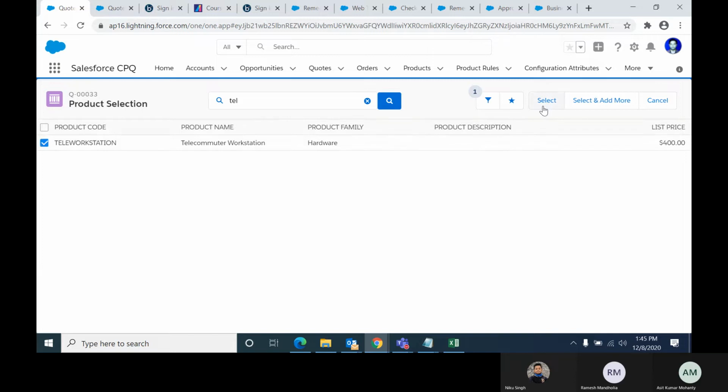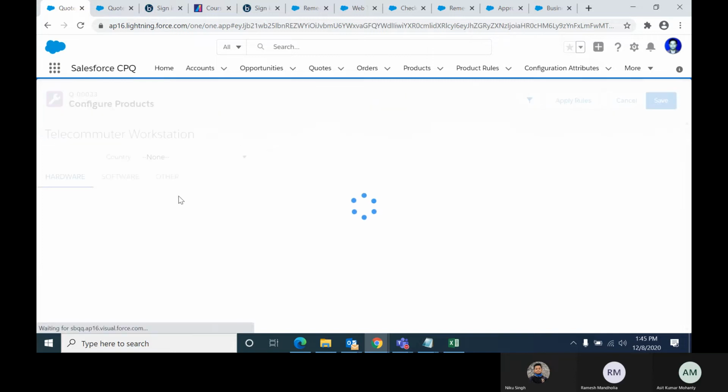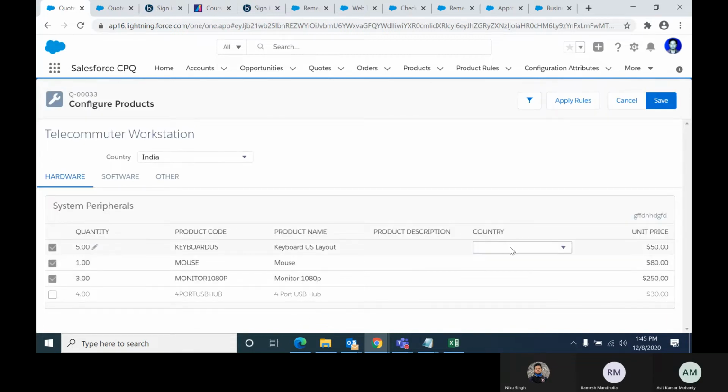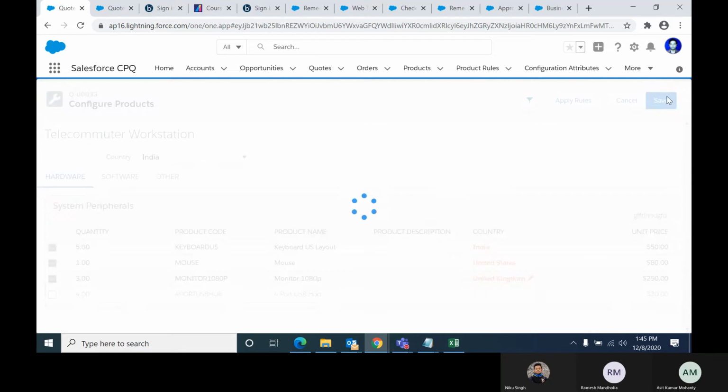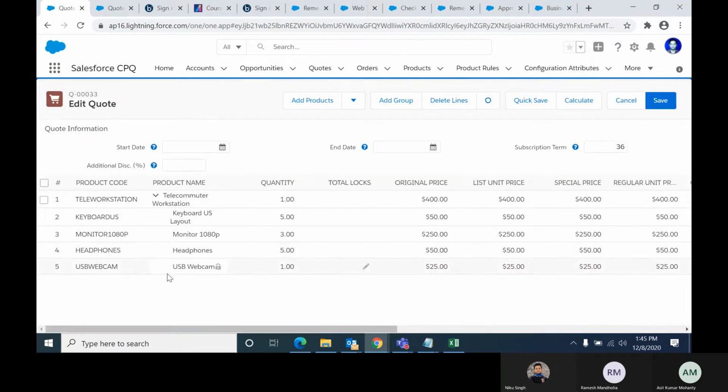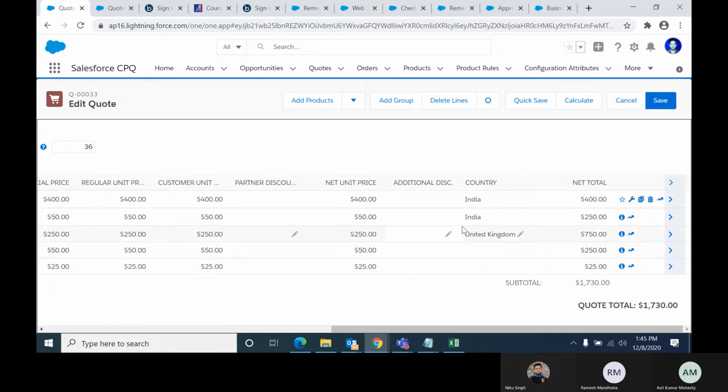Let me do two things here. One, I will select India for the bundle, and for these countries I will select different things: India, US, UK, and save and see what is happening. See, India, UK is there.